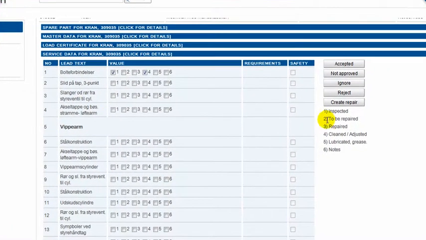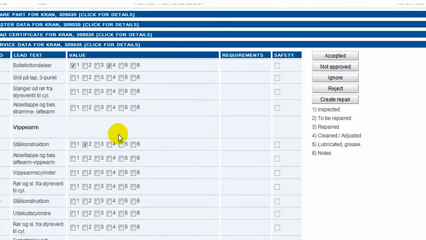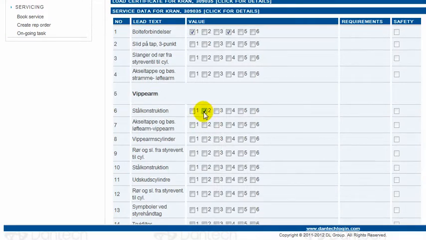Now, I just want to show you what happens when you click in number 2. Let's say that this steel construction here has to be repaired. Well, the system is going to make a little pop-up here asking me if this defect concerns safety. Well, if it does, this crane is not allowed to be used and I cannot click the accept button. Of course, if I click no, I can accept it. So I'm clicking no here, and then I can accept it. Each time you click in number 2, you have to answer this safety concern issue.